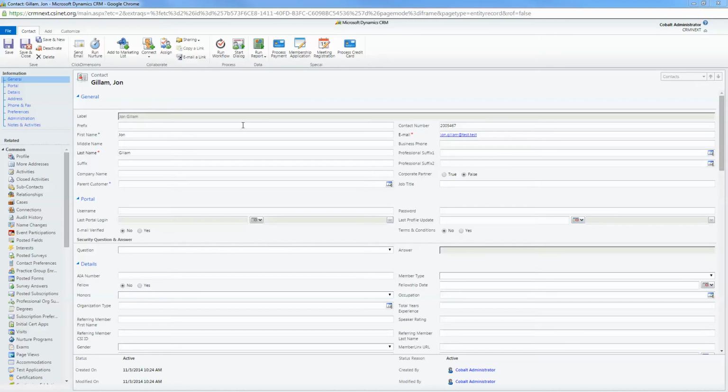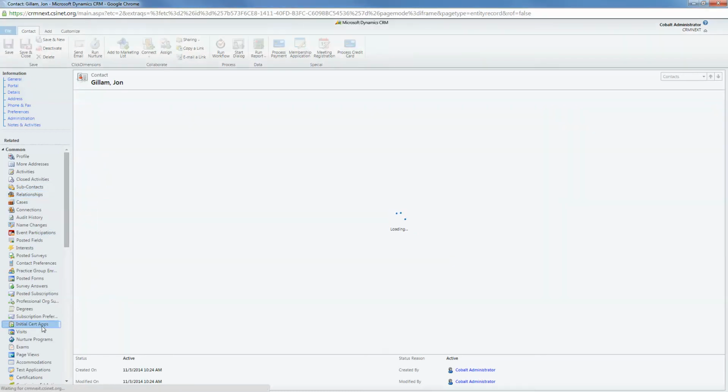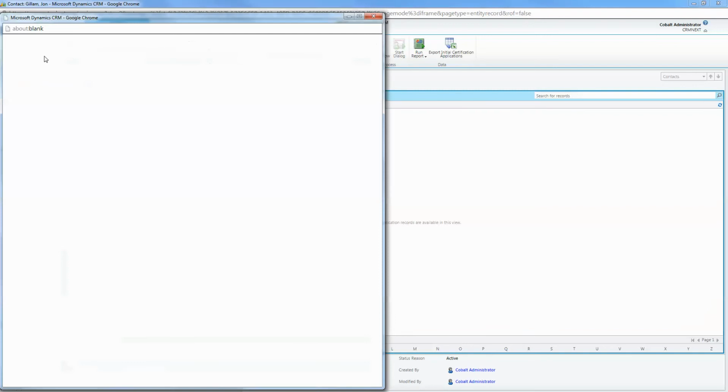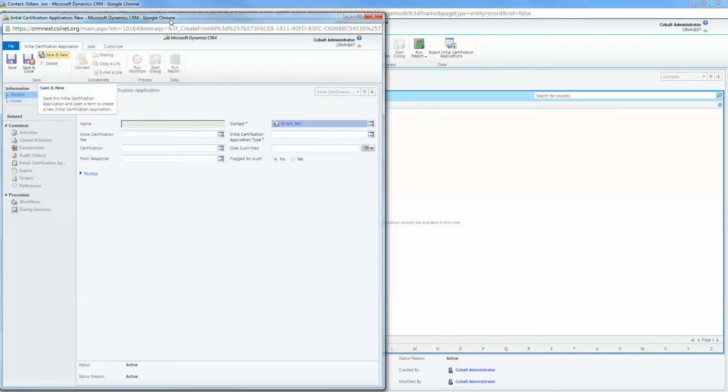We will begin by navigating to the record for the contact that we would like to create the initial certification application for. In this instance, I already have the contact opened up. In the left navigation, we will scroll down to Initial Cert Apps. We will click on the node, and then we will click Add New Initial Certification Application. A new initial certification application will be created.